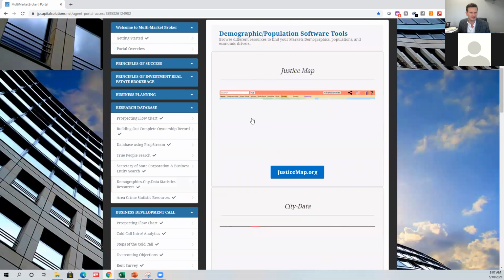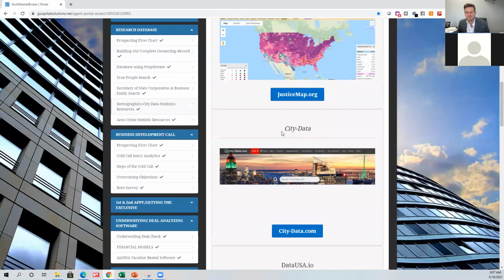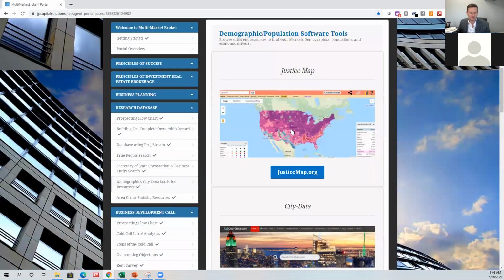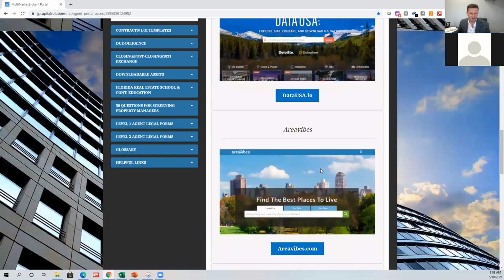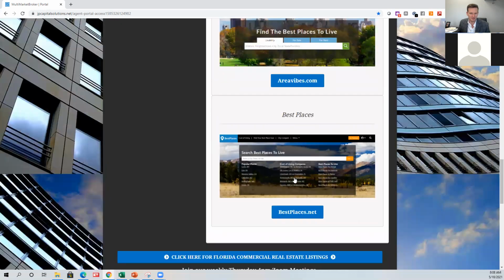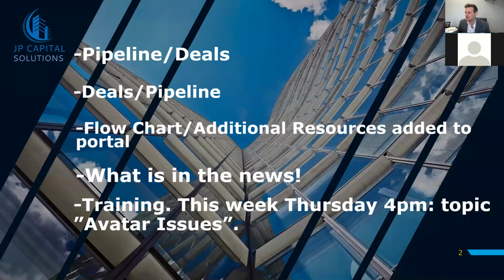So the demographics, a lot of these, I've had a lot of investors say, hey, I want a minimum 150,000 metro. These are great tools: area vibes, best places. You can see all that, so all that's in there. You guys can download all this stuff. Some of these are just free resources you can type in, but it's in the portal for you guys to just have easy access to. So, all right, we'll go over some news and training this week.